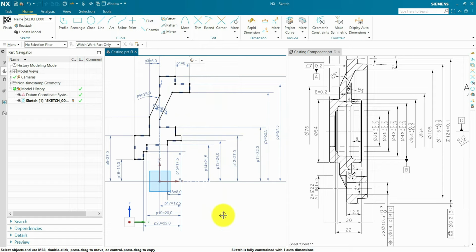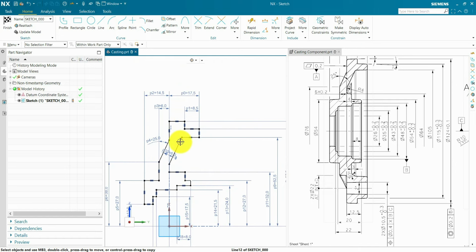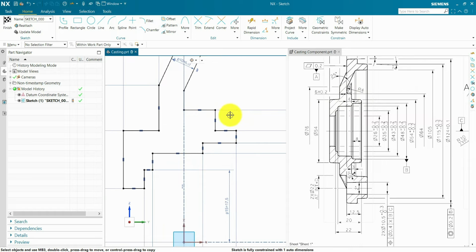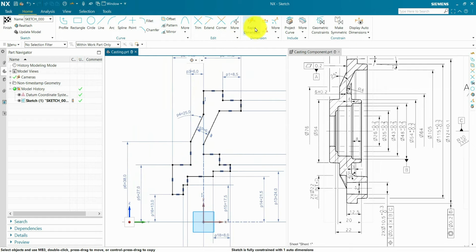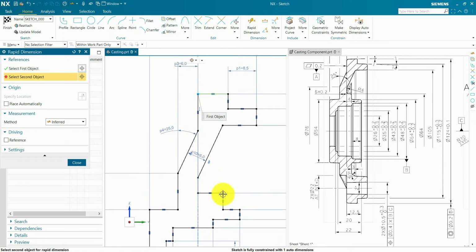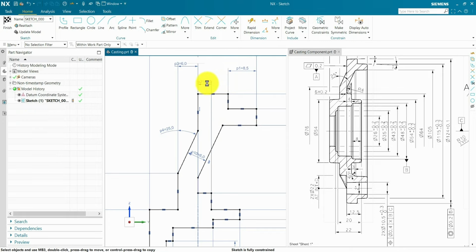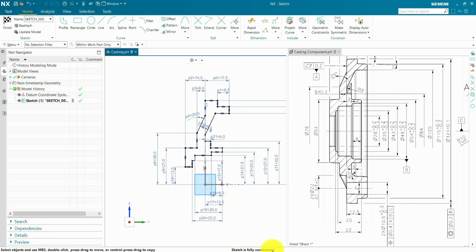Now we have only one constraint needed to fully define this sketch. So we need to find that one, this one. This is 4 from the datum. So from here to here, our sketch is fully constrained.